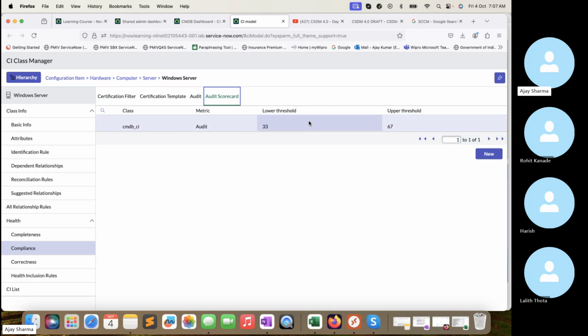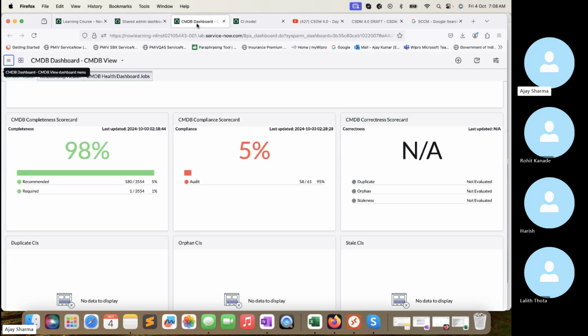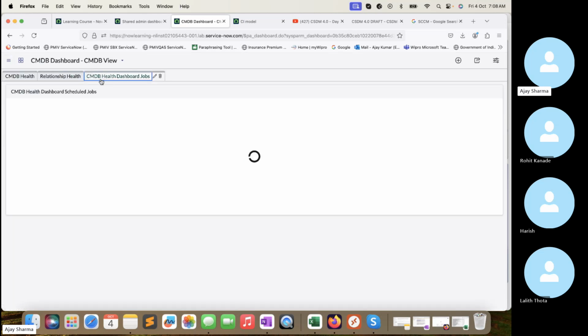Once those things are configured, we can come to our service dashboard, the CMDB dashboard, CMDB view, and trigger that particular scheduled job from here.